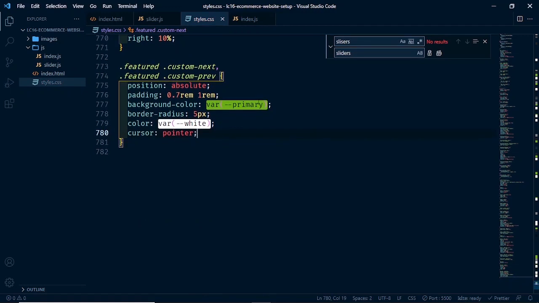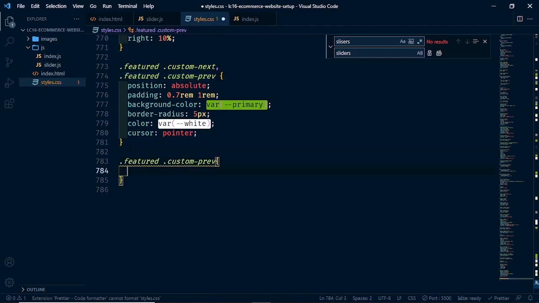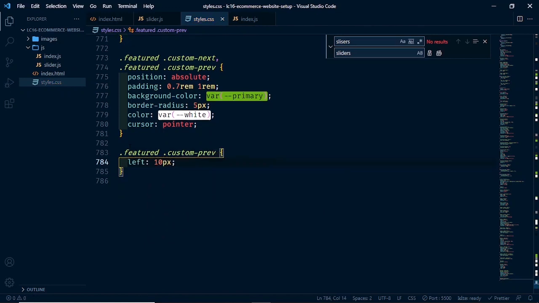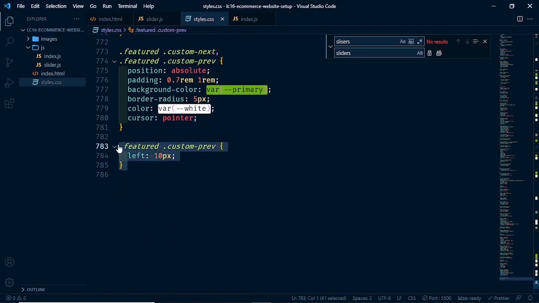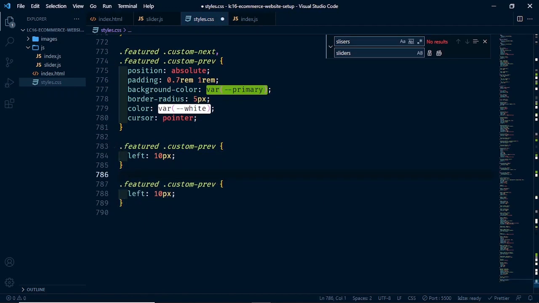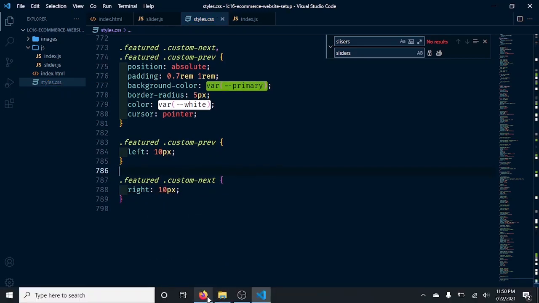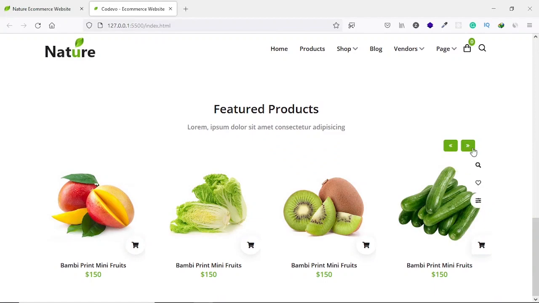And now let's get our previous. So let's copy this. Let's paste it here. And here let's set left to 10 pixels. And let's copy this down. And let's change the prev to next. Next. And let's change left to right. So let's go to our browser and see. Alright, we have it here.